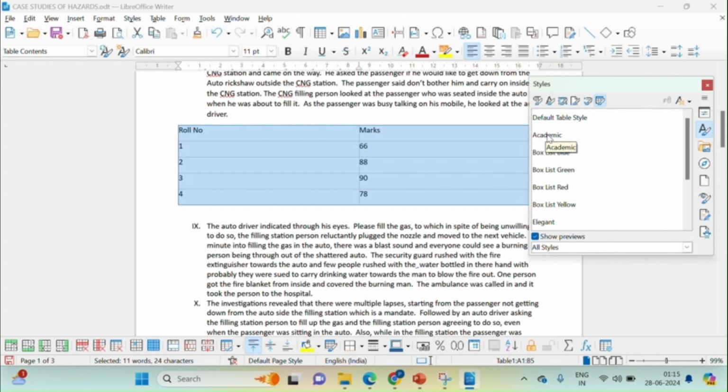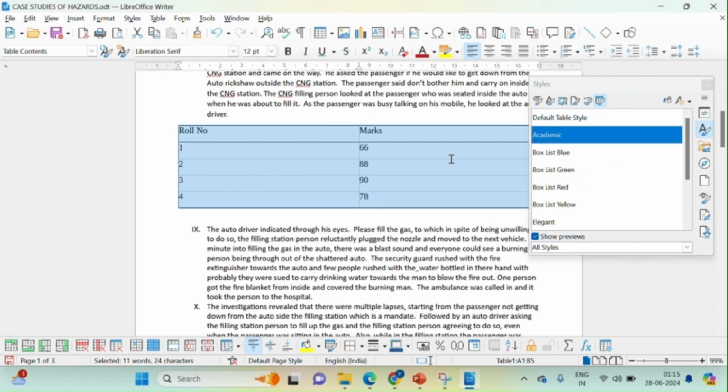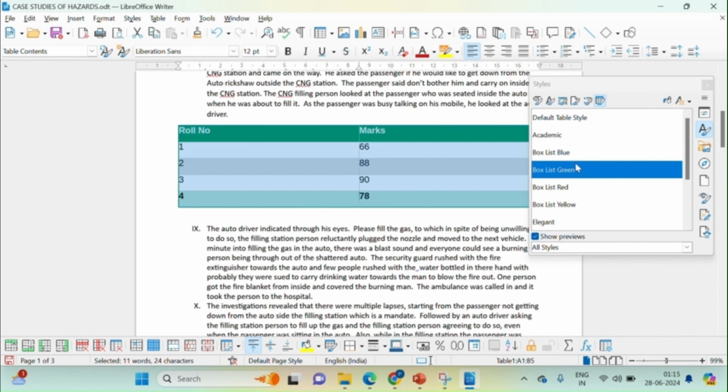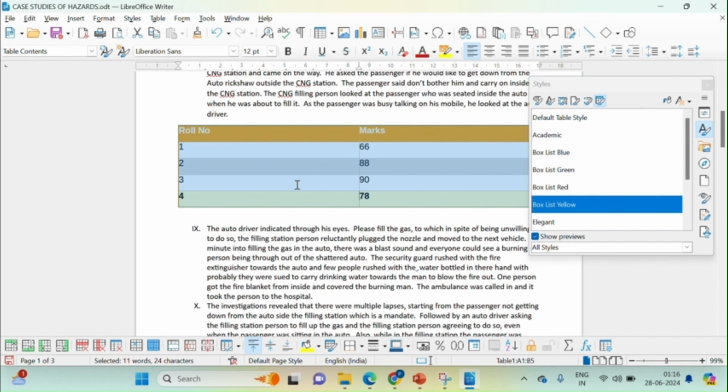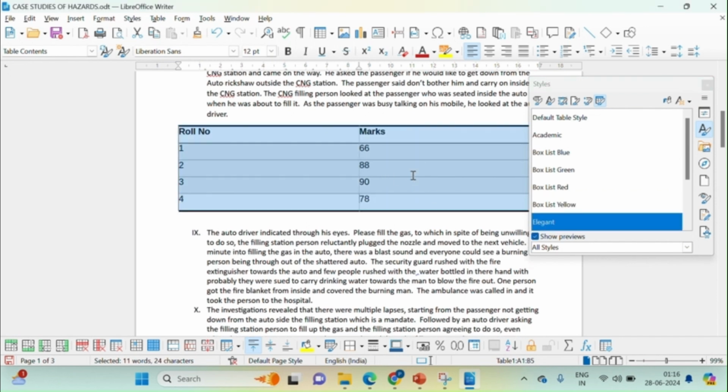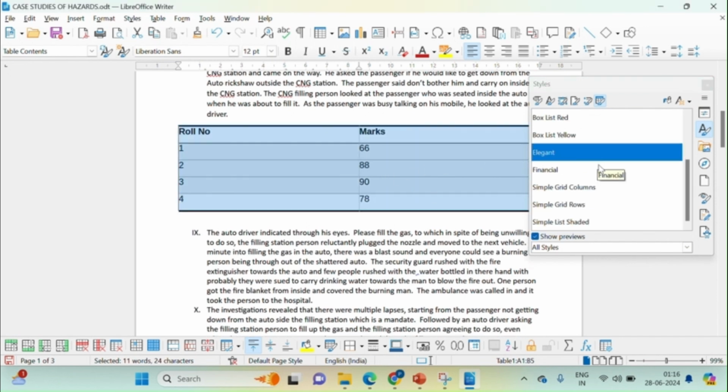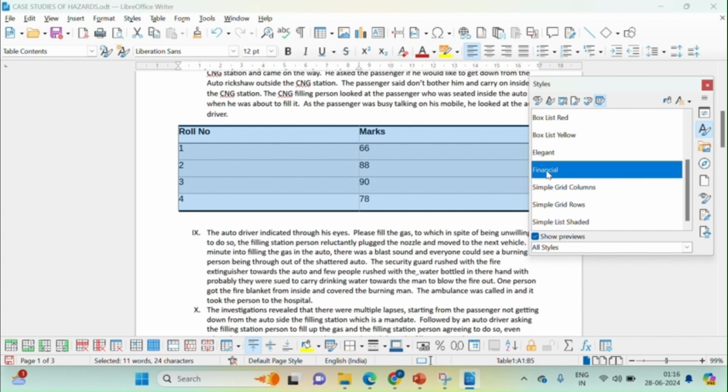For example, I double click on academic. So this will be the table format for academic. Box list green, box list blue, box list yellow, or maybe elegant. Whatever table style we select will be implemented on the table that we have inserted in our document. Similarly, there is one different kind of table style available, which is financial.